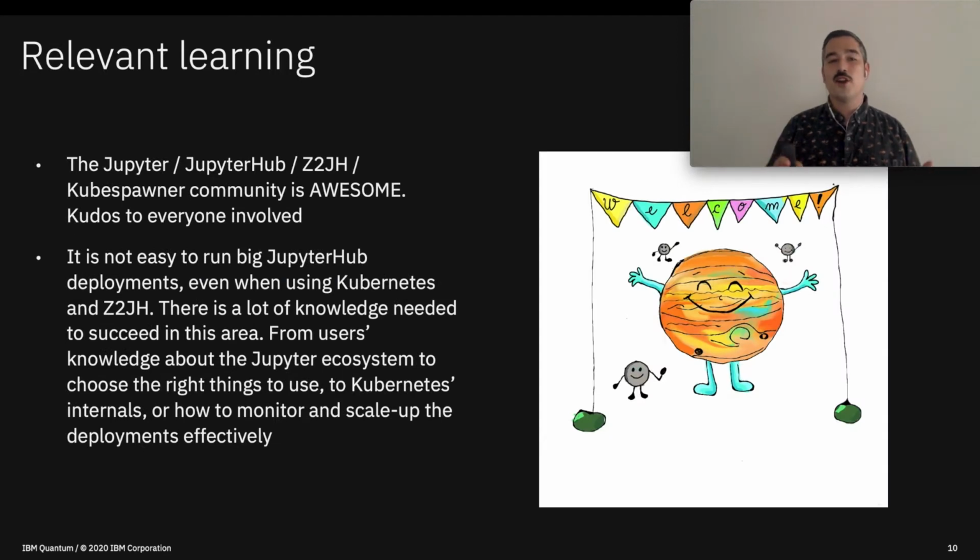Okay, relevant learning. First of all, and this is a thing we would like to highlight, the Jupyter, Zero to JupyterHub and KubeSpawner community is awesome. Kudos, thanks to everyone involved.